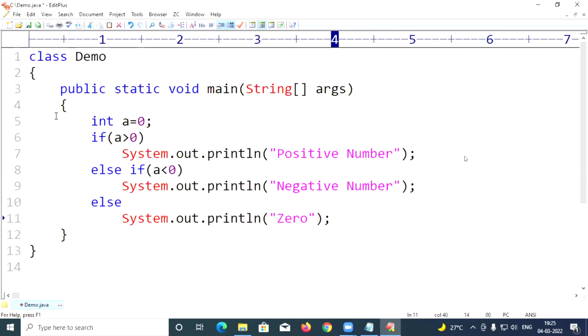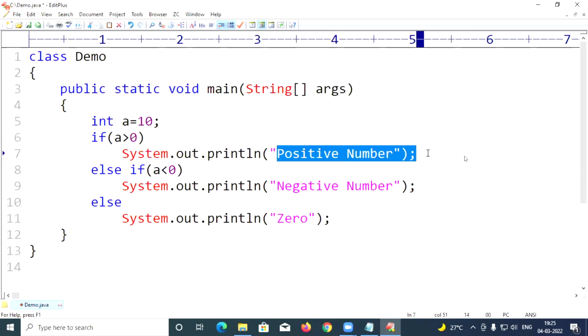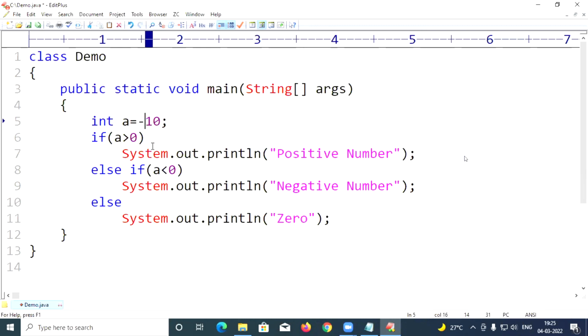Now if I enter 10, 10 greater than 0 is true, so positive number is printed, and it stops there. If it is minus 10, 10 greater than 0 is false, so this is checked, then negative number is printed and it stops. Suppose I enter 0, 0 greater than 0 is false, 0 less than 0 is false, so 0 is printed. Now write this example.